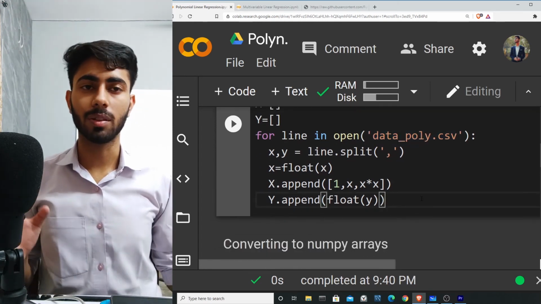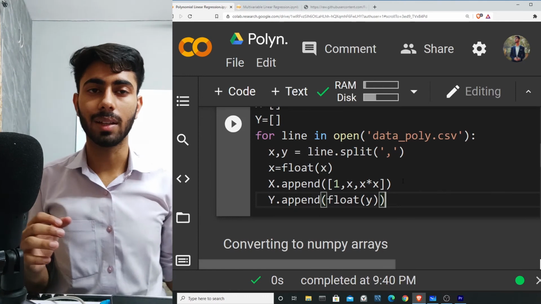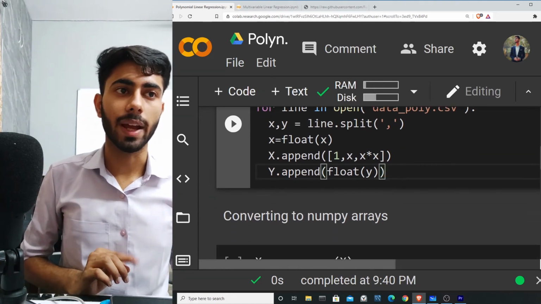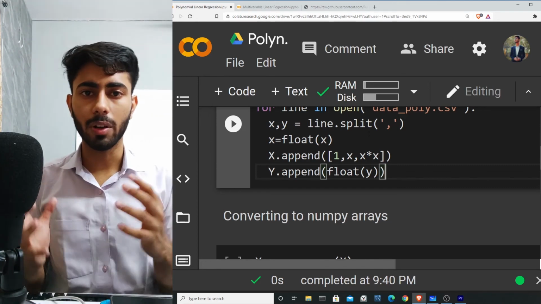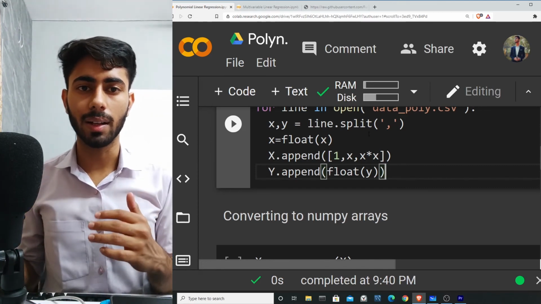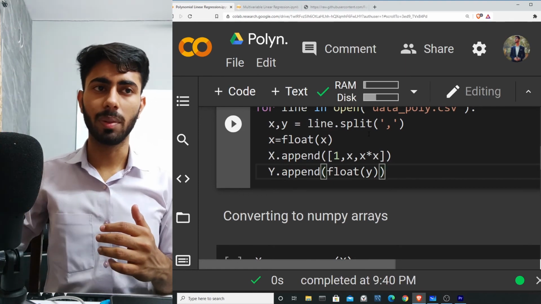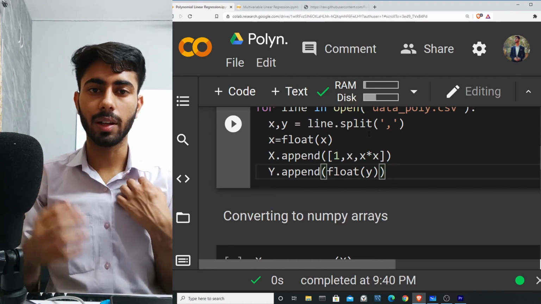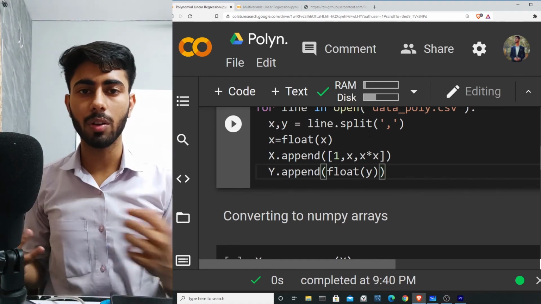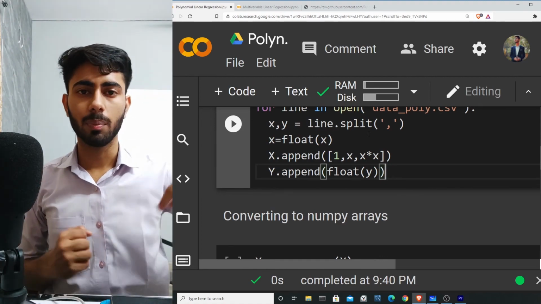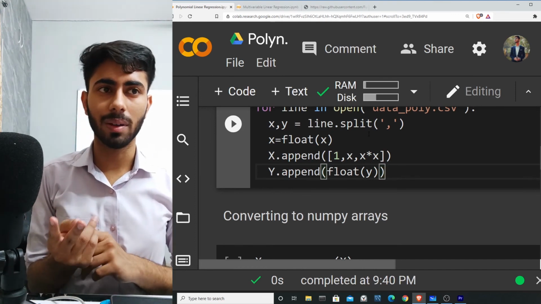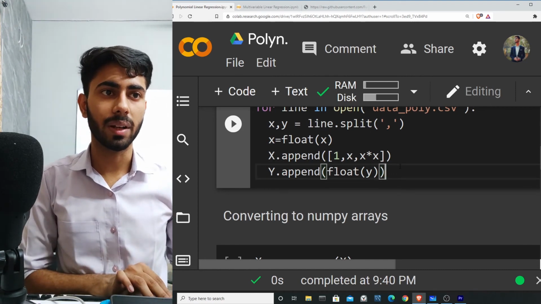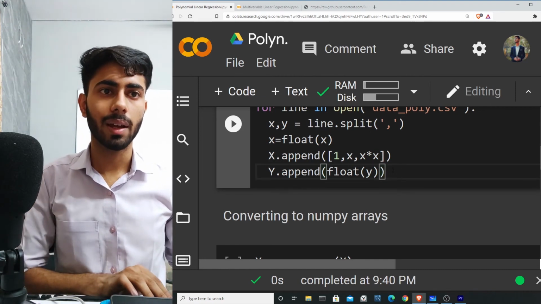So I have to specify my x variable and my y variable, that is my independent and my dependent variable, and I will append 1 comma x square. Why am I putting x square? Because polynomial linear regression basically deals with these kinds of curves. In linear regression my curve is a straight line, and in multivariable linear regression, if it is in a 3D axis, it will also be a straight line. But in polynomial linear regression my curves are like this, because my terms are x square, x cube, basically non-linear terms. So I will append these values in my x array and my y array.